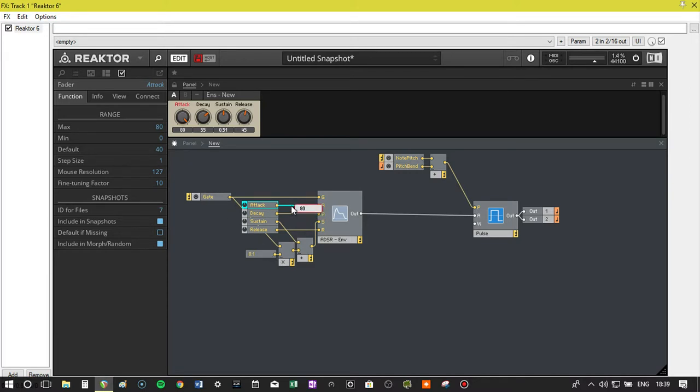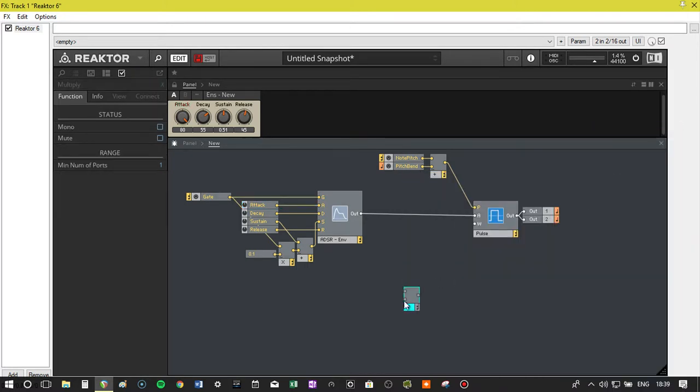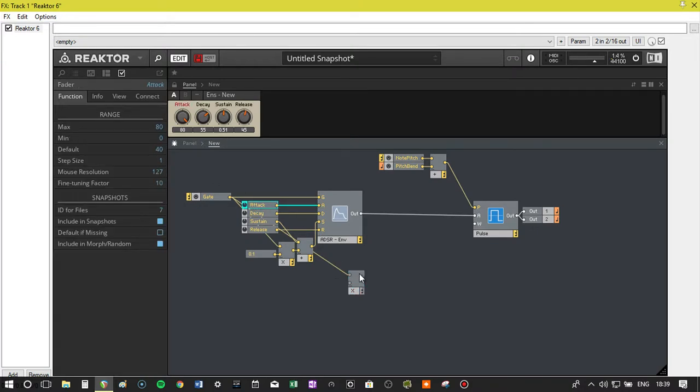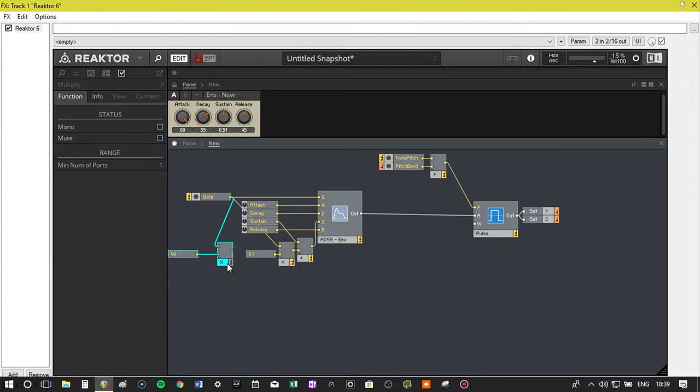So if we're adding 1 to this number, that's not going to add much. It's going to be 1/80th of a difference. So we're not going to see much difference at all. So what we need to do, built-in module, math, multiply. I say we multiply the value by, what's the middle default? Default is 40. So I say we multiply by 40. And this should make a difference to the attack.